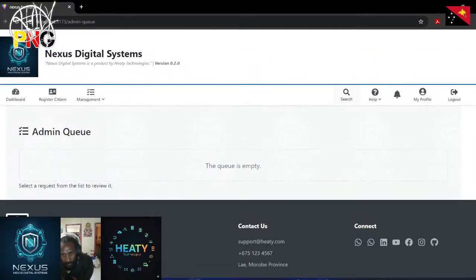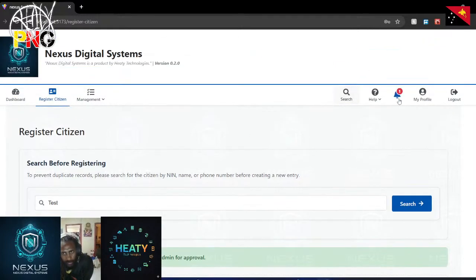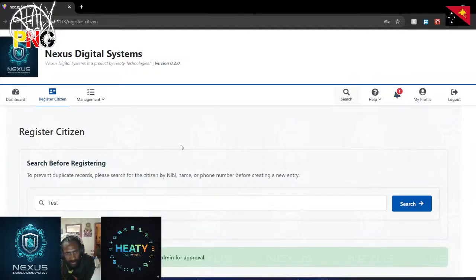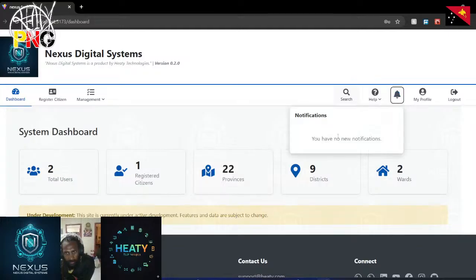Then we return back to the registrar login. Then you see the notification here, and it says edit request approved. Your request to edit citizen has been approved. You now have temporary access. This will give the registrar at least a few minutes, say a few minutes to an hour, to make the edit and then save it. Once you click on that, it clears the notification as already read.